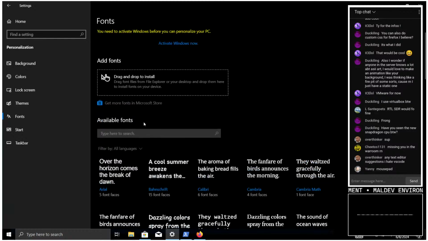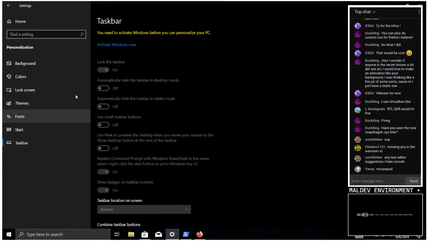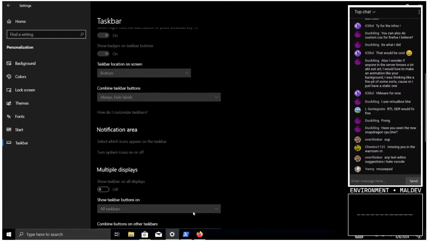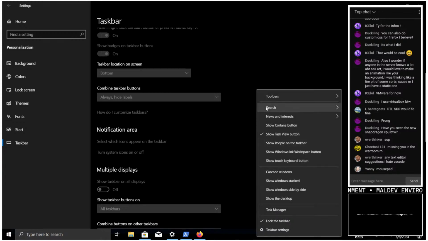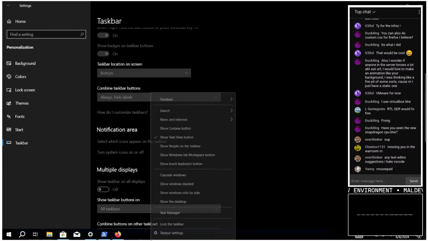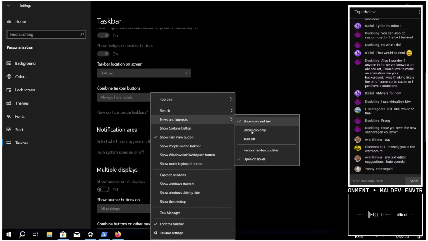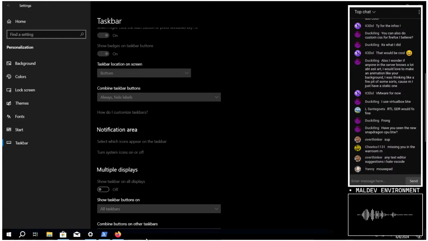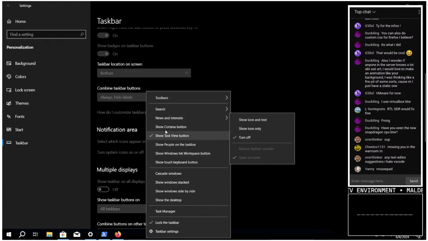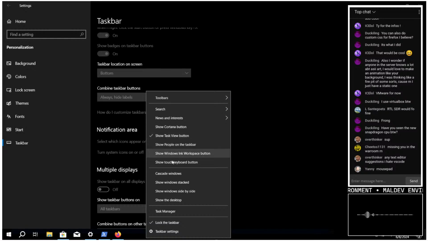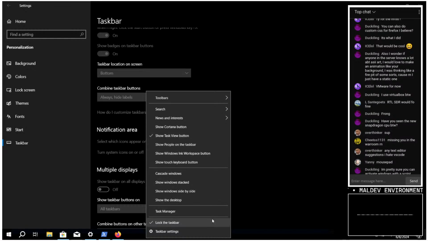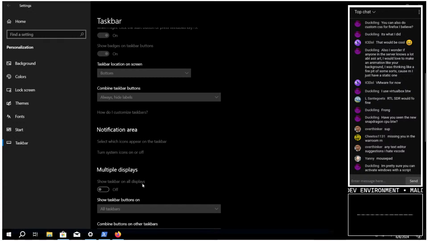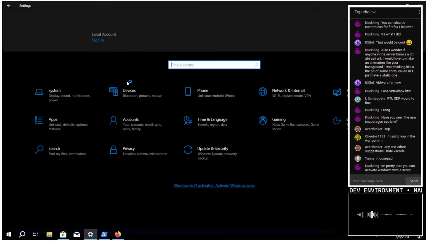Okay, interesting. Taskbar. So there are some taskbar settings I want to change. For the search, we're just going to show the icon, and then user interest, we're just going to turn off, and we're not showing Cortana. Nice. Okay. Yeah, that's what I was thinking. I know there are scripts for it. I haven't looked into it too much.